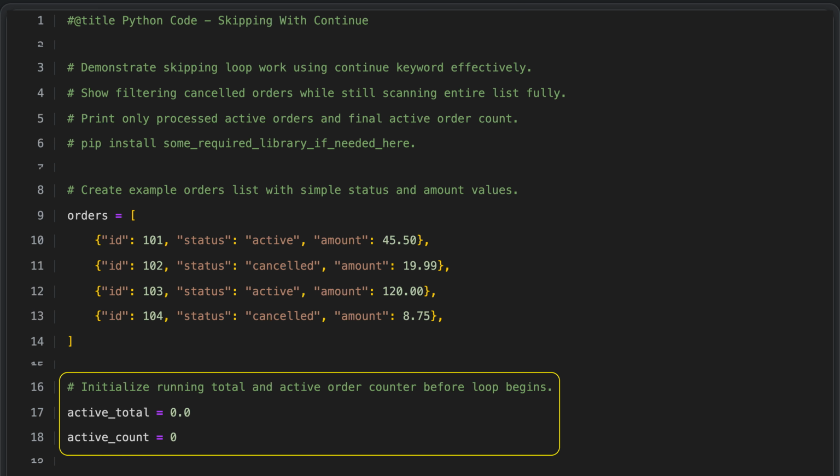We begin by creating 2 variables to track our results as we process the orders. One variable is a running total of the amounts from all active orders, starting at 0 as a decimal number. The other variable is a counter that tracks how many active orders we have seen, also starting at 0. Initializing these before the loop ensures they are ready to be updated each time we handle another order in the list.